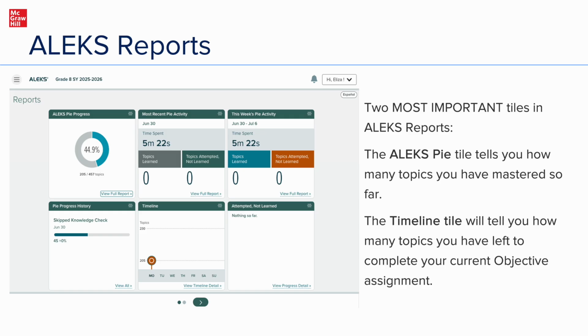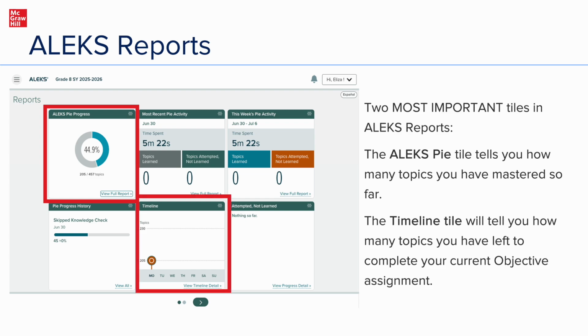Dear students, you also have ALEKS reports. ALEKS reports are personalized for every student. That means you will have different ALEKS reports of your own. Now, there are two most important tiles in your ALEKS reports. The first tile would have to be the ALEKS Pie that tells you how many topics you have mastered so far. The second most important tile would have to be your timeline tile. This will tell you how many topics you have left to complete your current objective assignment.